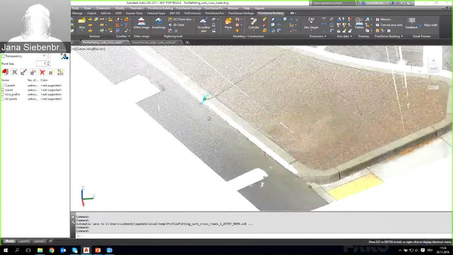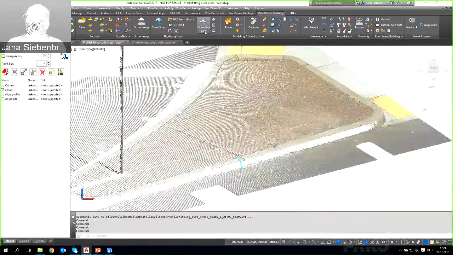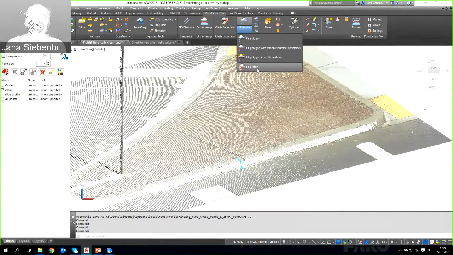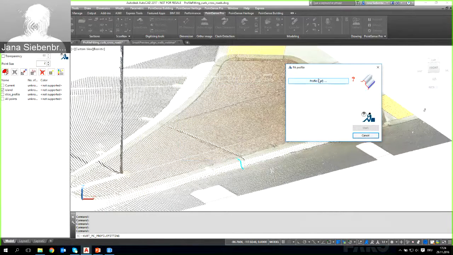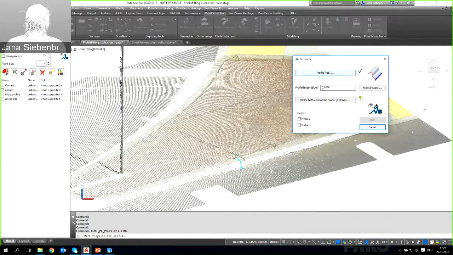And having prepared this, I can run this command in PointSense Building. You find it here. In PointSense Pro, it's hidden in this pull-down menu. And the dialog works a little bit like a wizard. So the first thing you have to do is select the cross-section profile. Here you have a small sketch that helps you understand what's asked now. And as soon as I've selected the profile, we're back in the dialog with a check mark here.